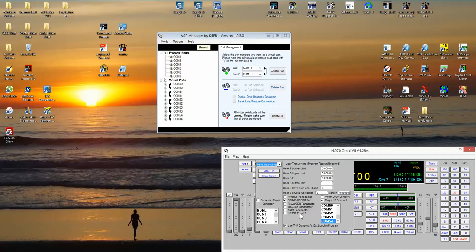Then the next thing you want to do is click some checkboxes. So click this checkbox that says SDR IQ HD SDR pan adapter. Click this checkbox that says Tokyo HP COM port, and then if you have additional COM ports defined in the INI file, click this use THP COM port for external logging program. Once you do these things, then the N4PY software is all set up to use those COM ports.